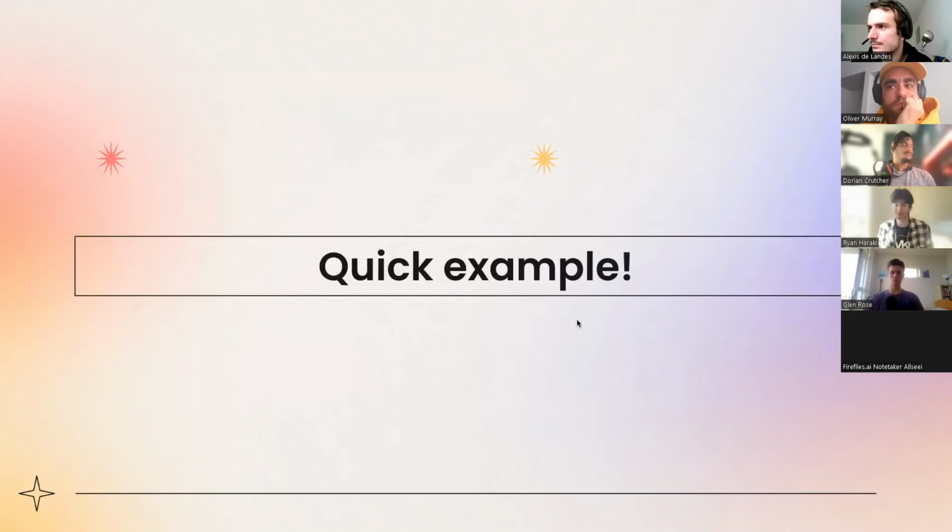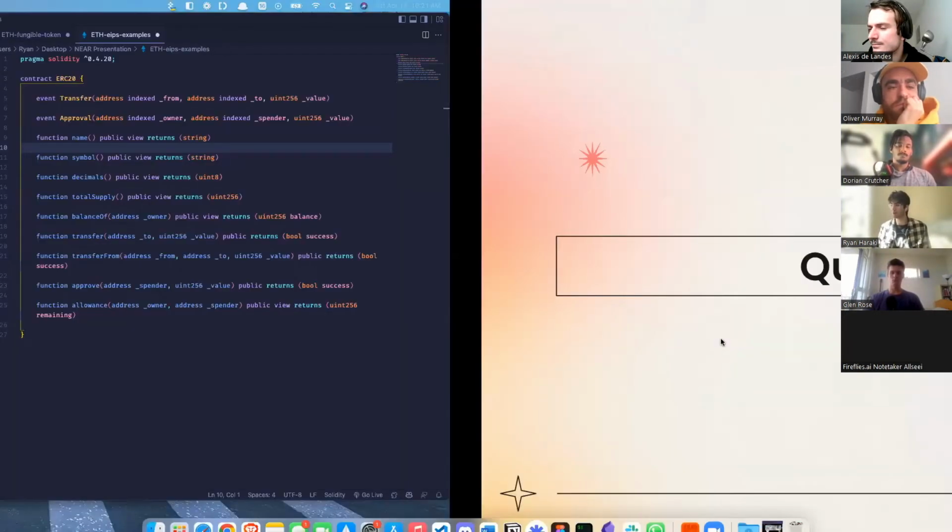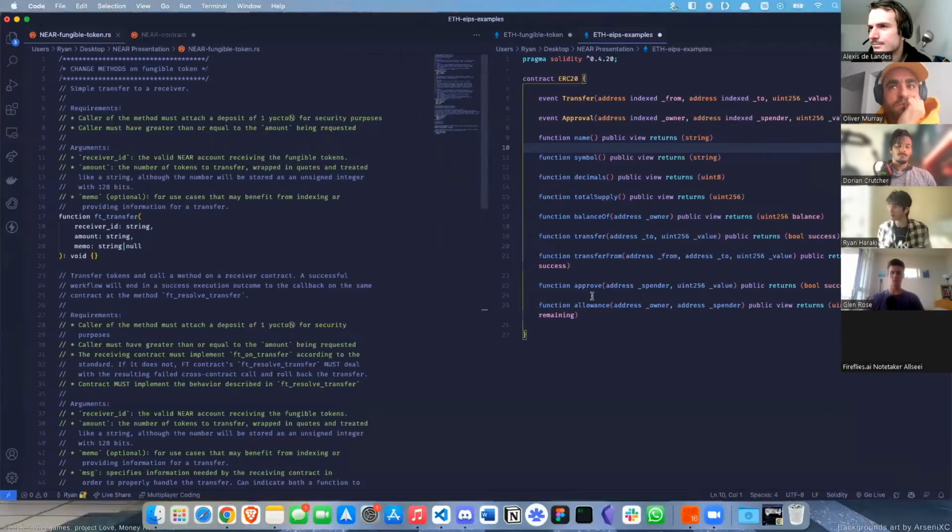So now, let's just run into a quick example. Code example. So I'm kind of going to compare a couple of token standards. We're going to be comparing that for fungible tokens, ERC20 and NEP 141. And then I'm just going to go into a couple of contracts. This is going to be super quick.